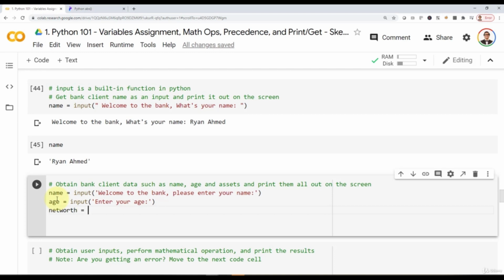Again, now I wanted to obtain the net worth. And when I say net worth, that means basically the total assets minus liabilities. So for example, if you own a house that's worth, let's say $100,000, and you have a credit card with maybe $20,000, you subtract your assets minus your liabilities or your debts. So 100 minus 20, basically your net worth is $80,000.